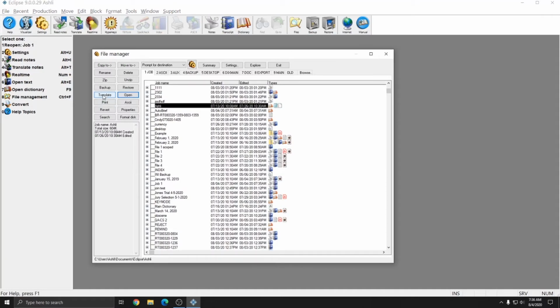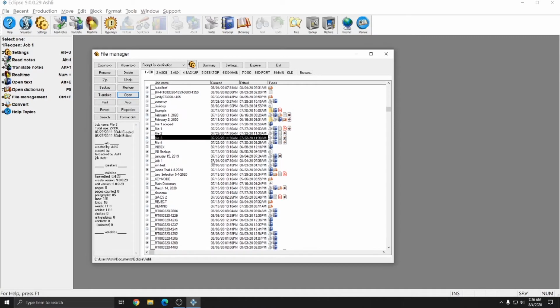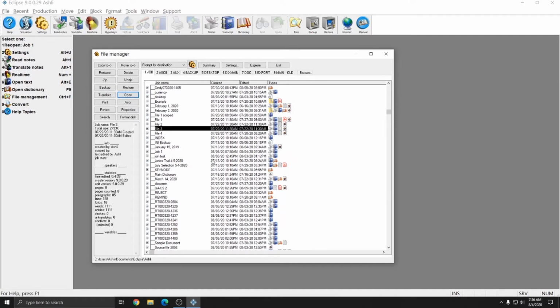So between the Translate option and the Open option in the File Manager, you'll be able to translate and access any files that you need to. This makes it easy to find all of your work and ensure that everything is in the right place.